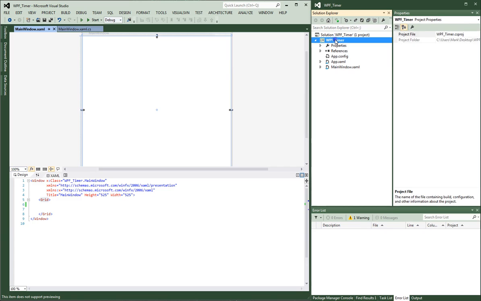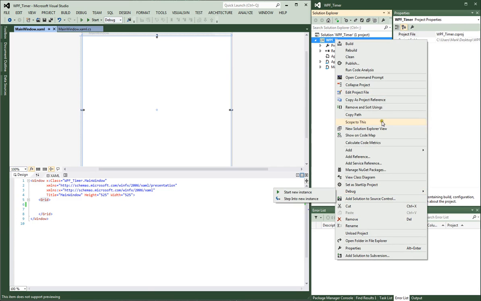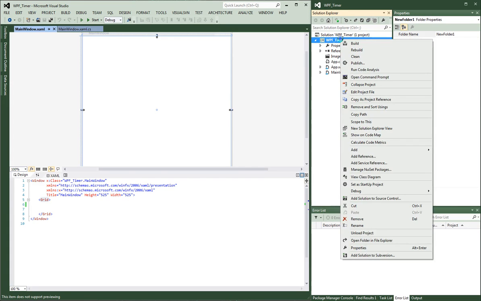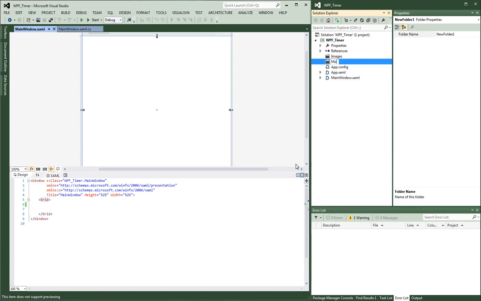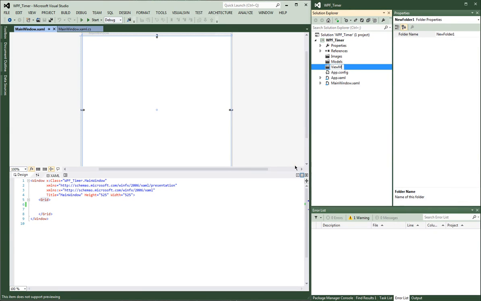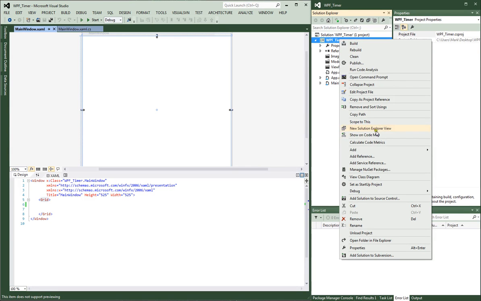So let's go ahead and add some folders here. You see, your IDE might look a lot different than mine. I have a lot of different stuff that I use. We'll add a new folder, an images folder, and then a models folder, a view models folder, just in case we have view models later on and you want to expand on it. And then let's add a views folder.